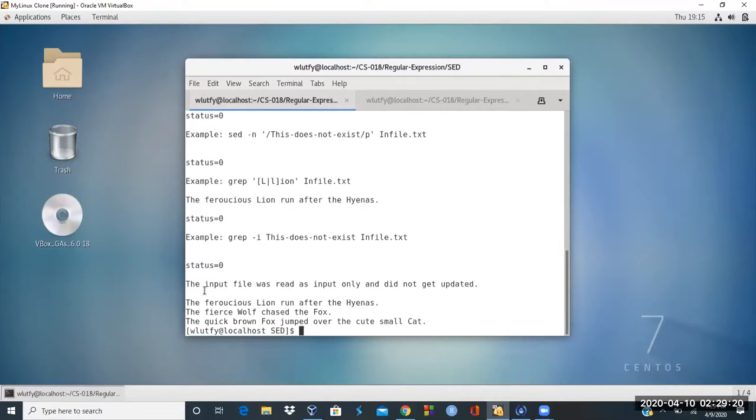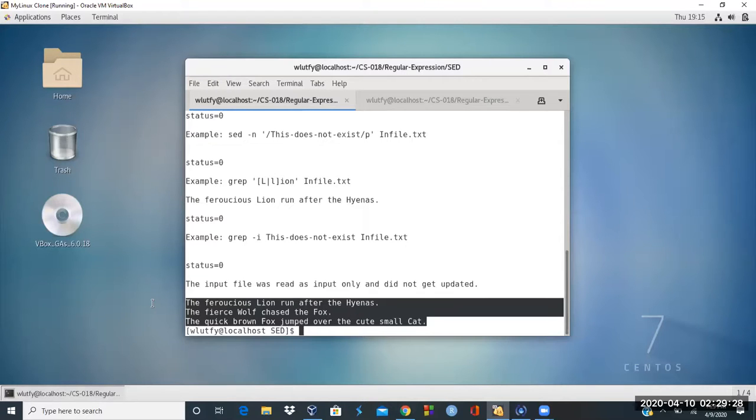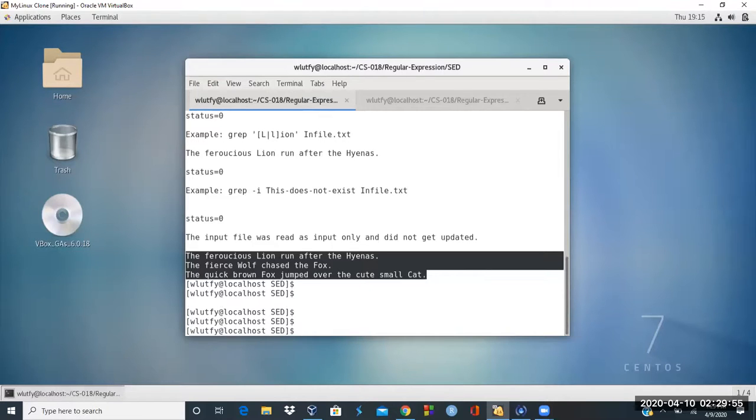So the input file was read as input only and did not get updated. This part is explaining that since I did the printout all in the standard output on the screen, there was no update on the file. So sed by default writes the difference, the change, to the standard output, not to the file. So it does not touch the file unless you tell it to do so, which is a different command. You could use a w command. So let me see the next command.